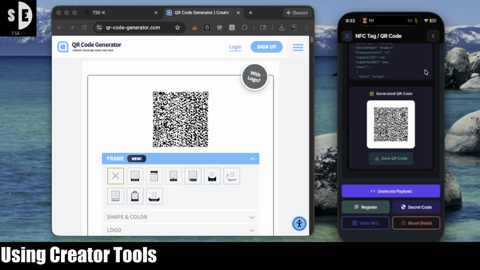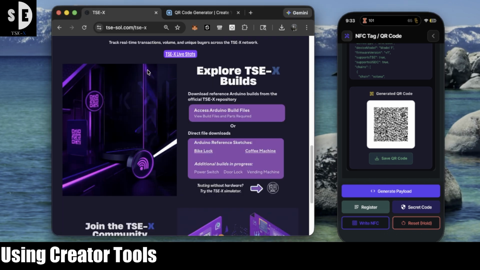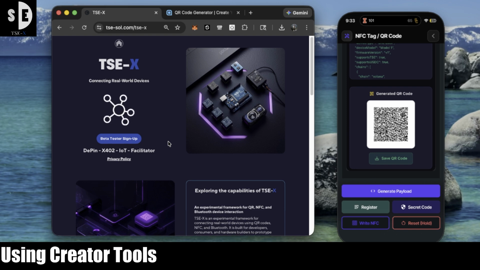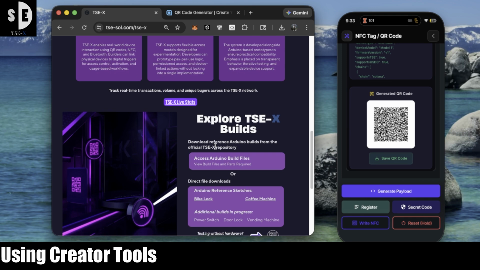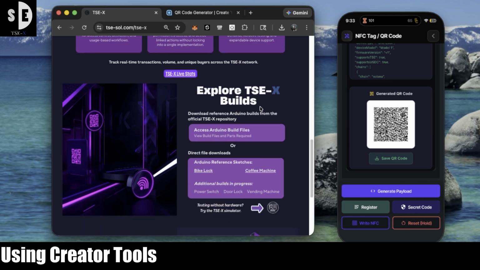Now, let's connect this to your Arduino device. To download the device code, go to tse-sol.com/tse-x. Scroll down to the section labeled Explore TSE-X builds. There, you'll find links to the official TSE Arduino library and device builds. For this demonstration, we'll click on the Bike Lock direct link.